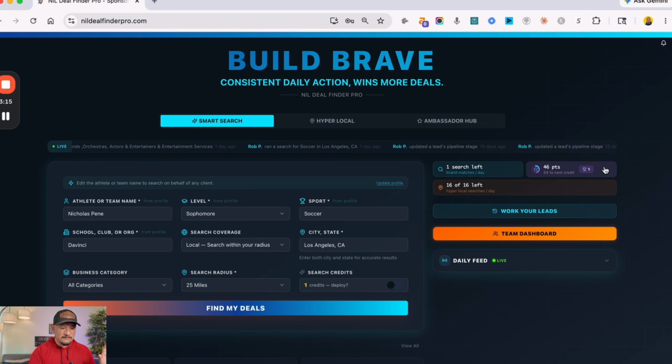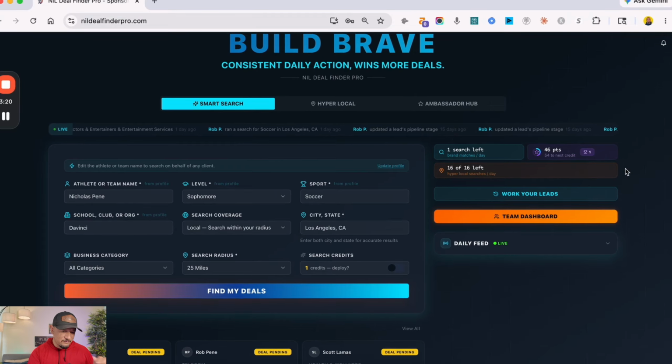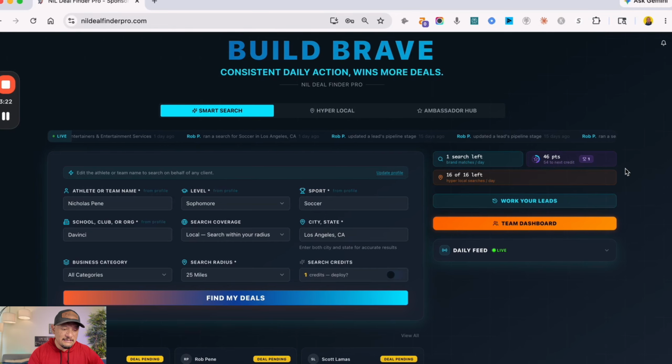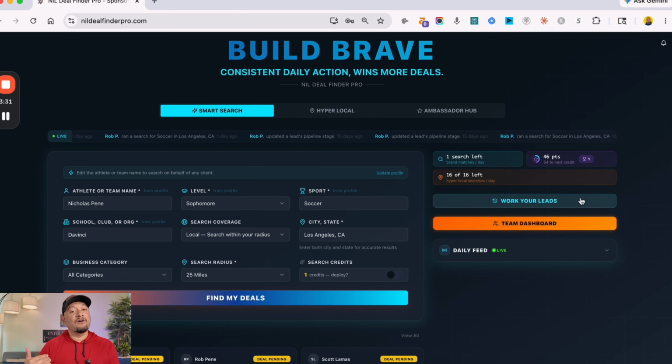So let's go ahead and try the search right now. Actually, let me back up. I wanna do a few more things. This right here, work your leads, that will take you to the CRM. We'll watch that later, but that's where you manage all of your accounts. And then the team dashboard, that's if you're on a team. Okay, that's something separate. All right, now from the smart search, let's say I'm Los Angeles, and then I'm gonna go down to 100 miles. I want 100 miles out. And notice that's one credit to deploy. I wanna hit find my deals, boom.